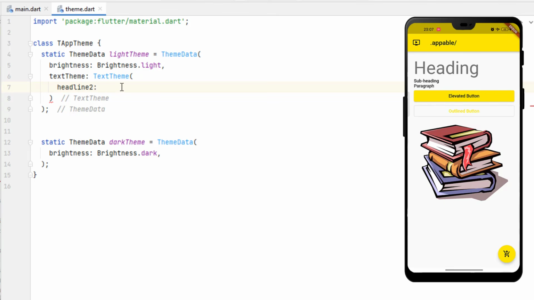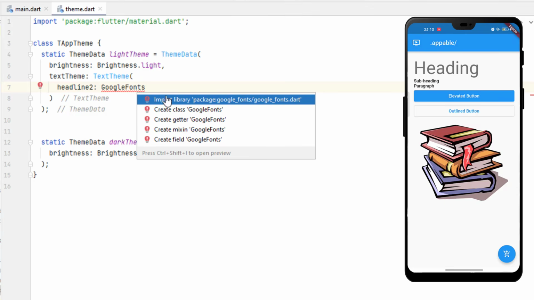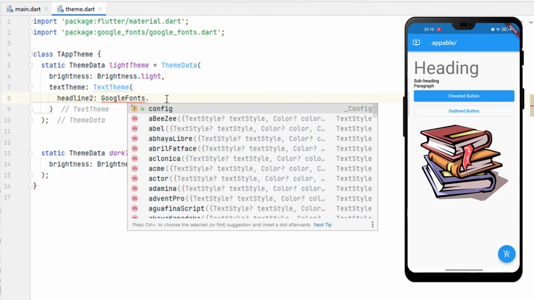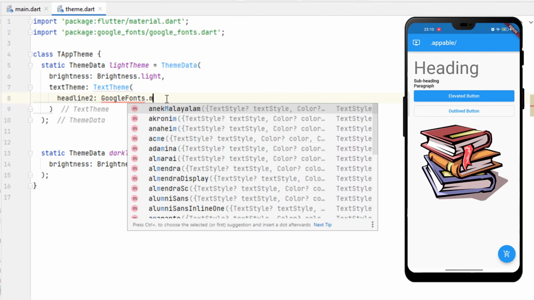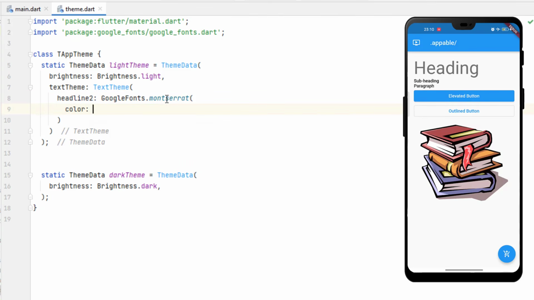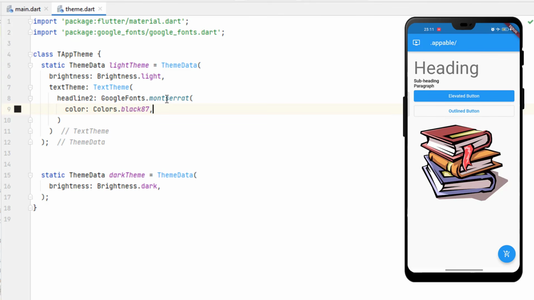Inside the theme we have to call GoogleFonts. To import it, press Alt+Enter, and you can see we have imported this library, google_fonts.dart, over here. Now we can use any font which is a Google font. As a heading we are going to use Montserrat, and here let's say we want to change the color. As this is a light theme, we will stick with black87.